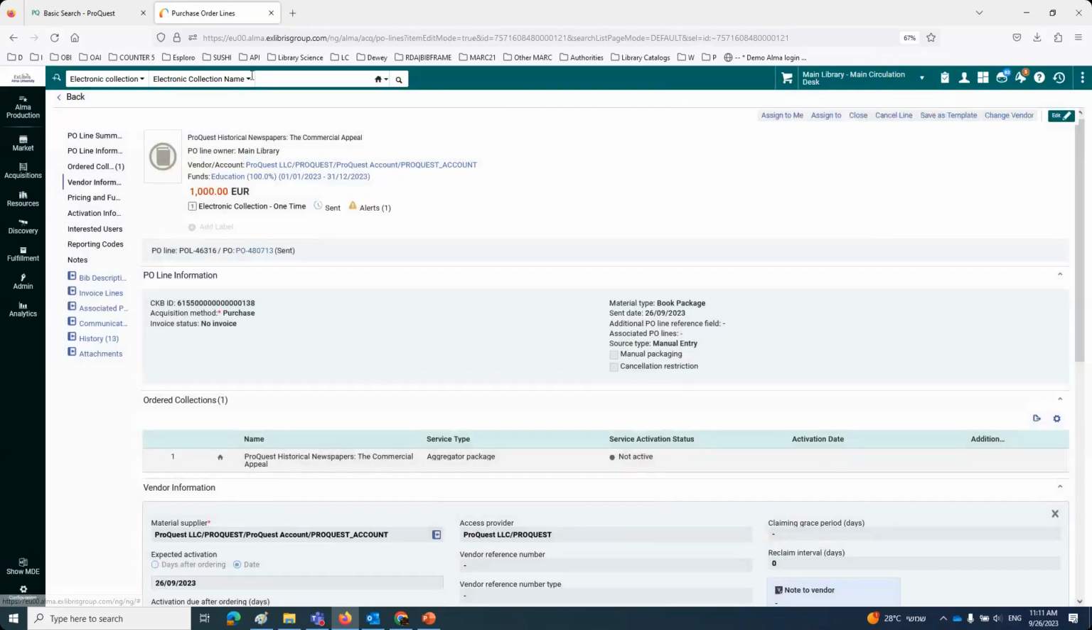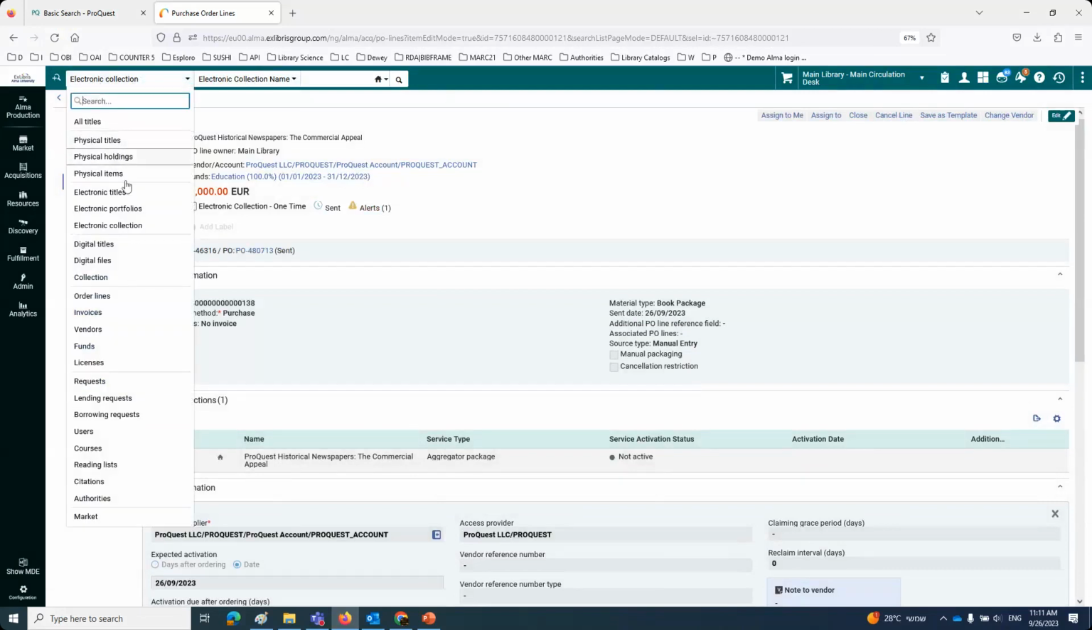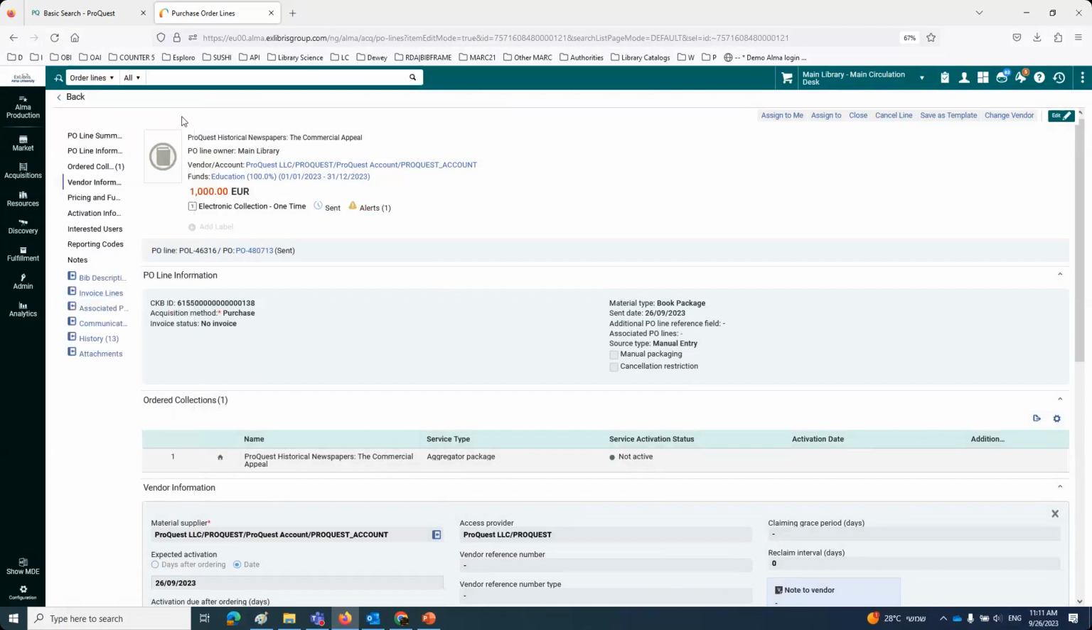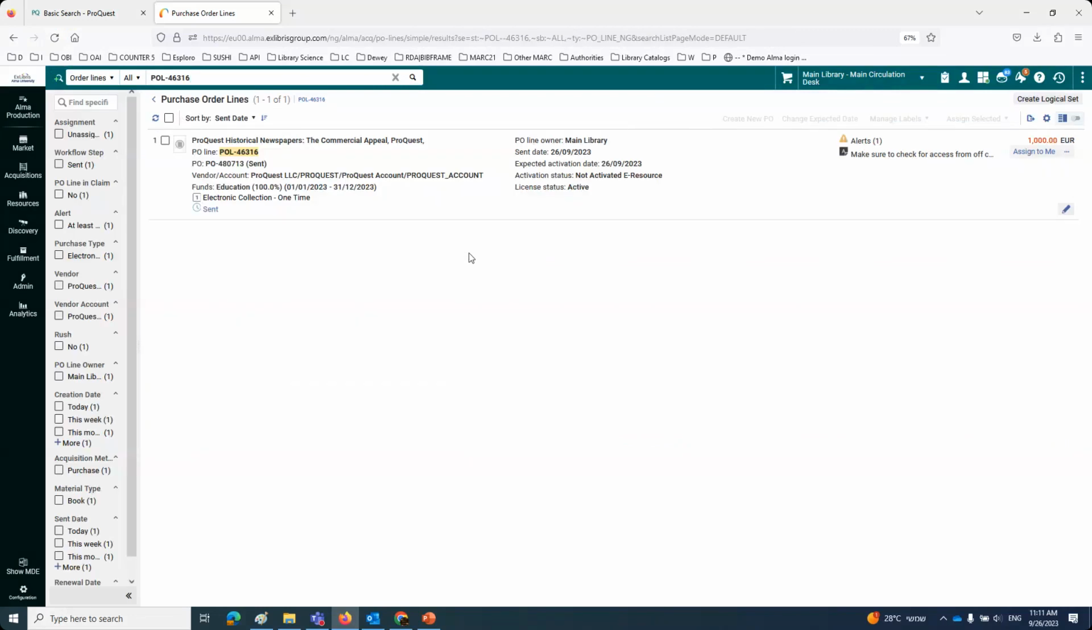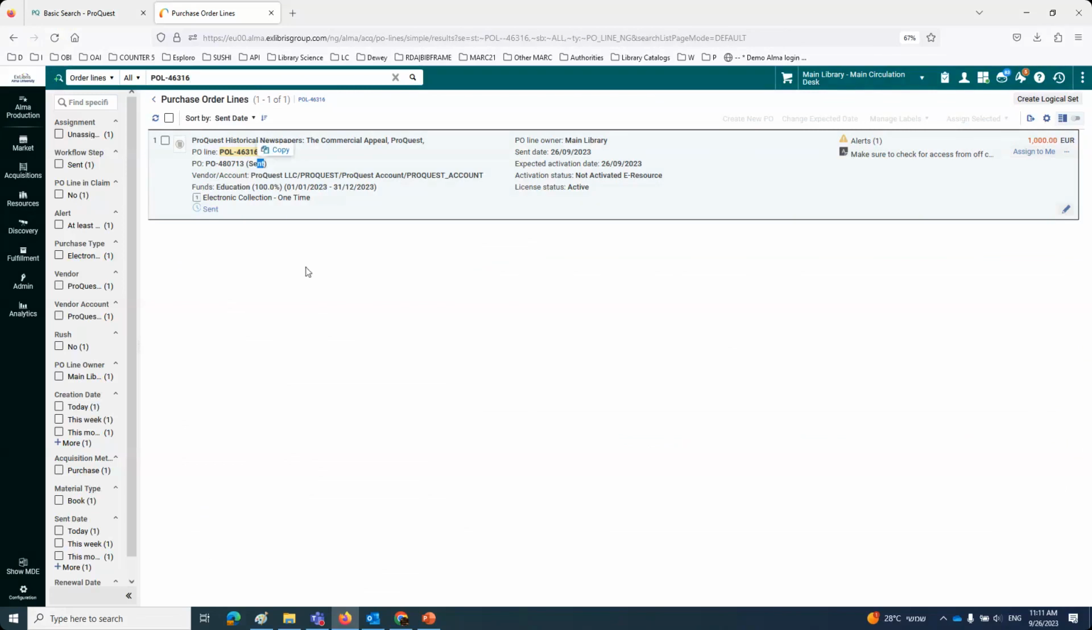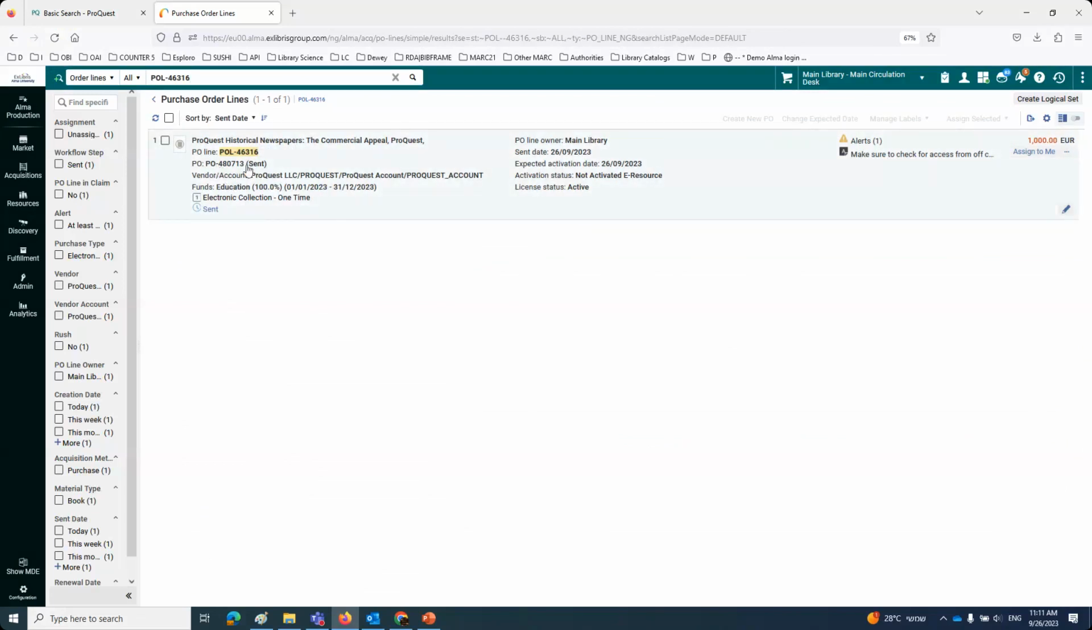So now let's take a look at our order. We'll go to the purchase order lines, and let's see what's happening with that purchase order line. And it is now already sent, as we see here. It went into a purchase order and it's sent. So now it's sent, but it's not yet activated.